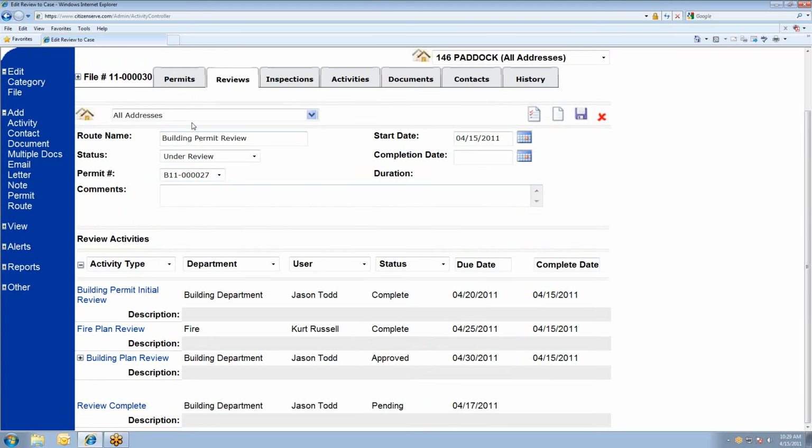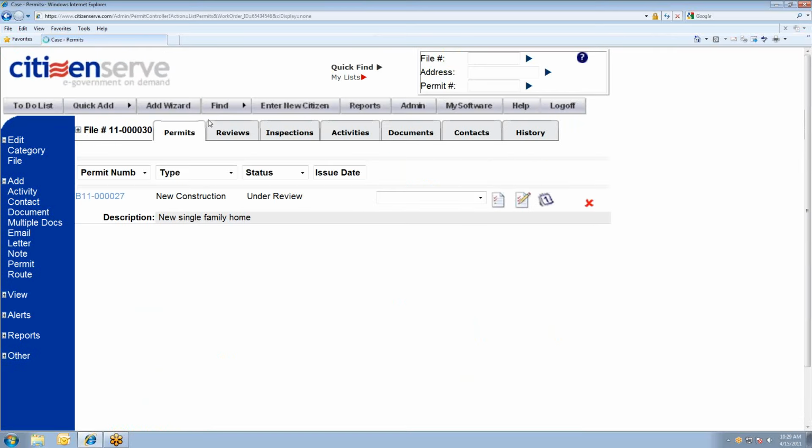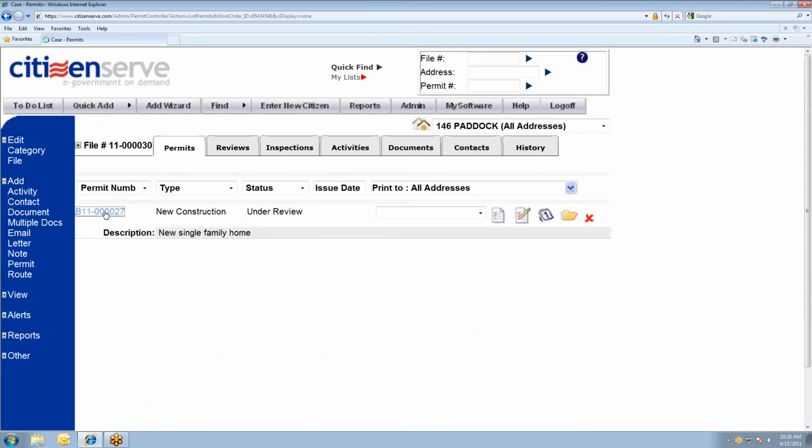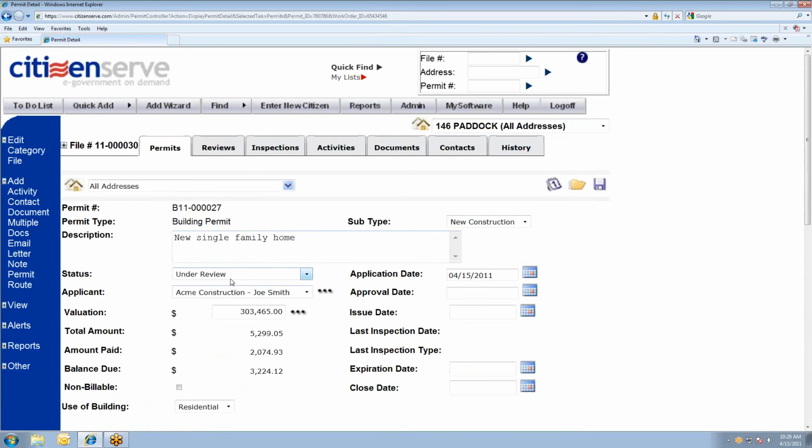Everyone's approved it. So if I'm ready to issue the permit, I can go to the Permits tab, call the contractor. He comes in to get it. I can come here. Now I'll hit Enter Issued. That'll plug in my approval and issue dates. It'll set the expiration date if you have a predetermined time, if things are good for 6 months or however long, we can set that automatically.